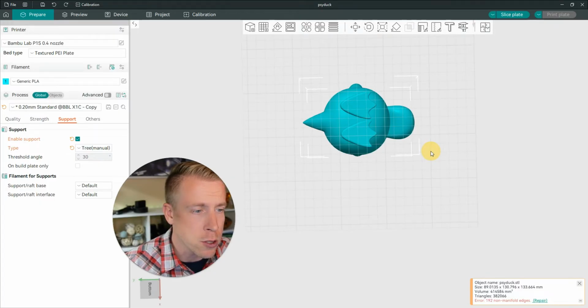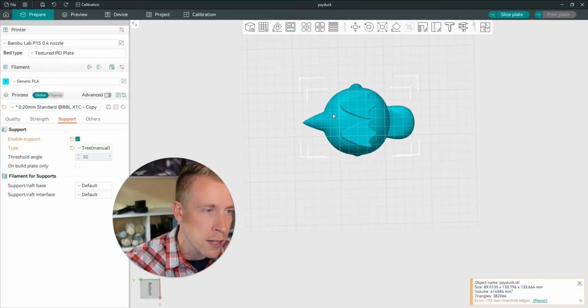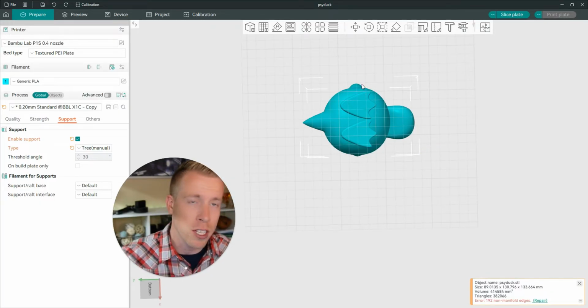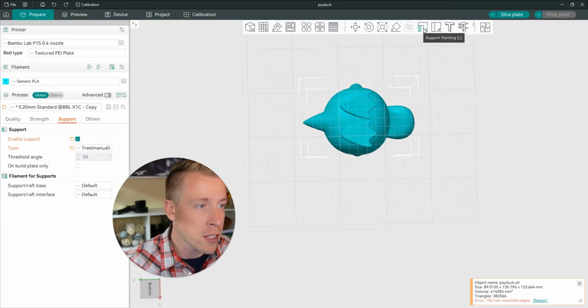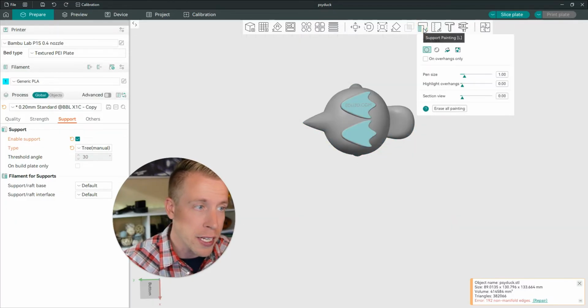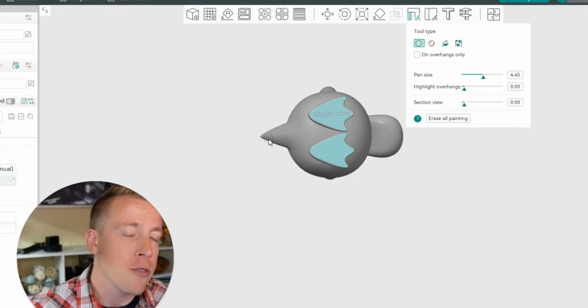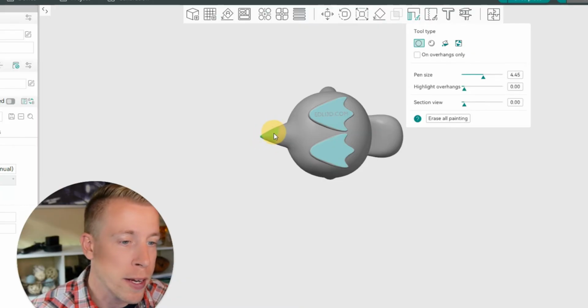Because what we're going to do is we're going to be painting the supports where we want them. This is how to use this feature. It's essentially adding custom supports to your model. So next, click on this icon right here where it says support painting. So listen carefully. Increase the pen size. And then if you hover your mouse over the sections, if you left click and hold, this is where supports are going to be printed.